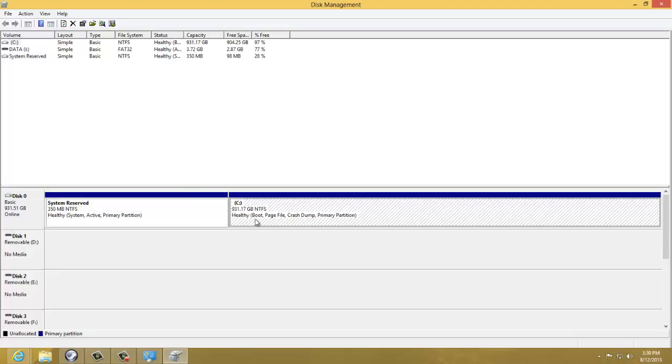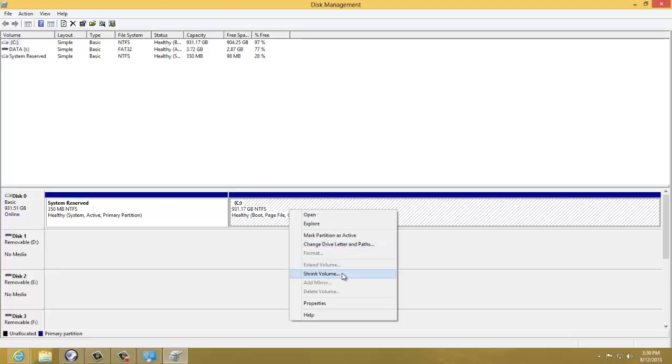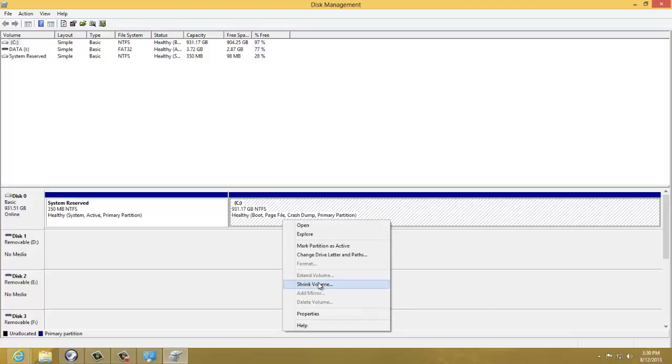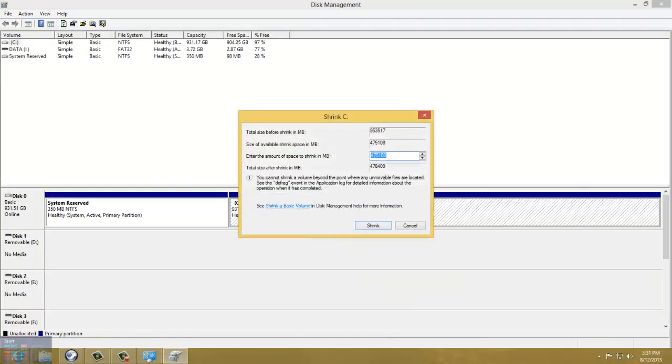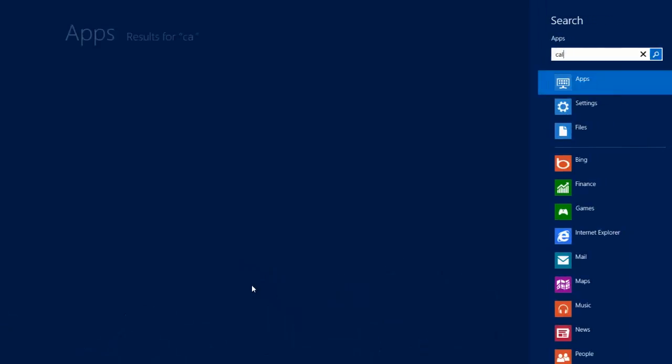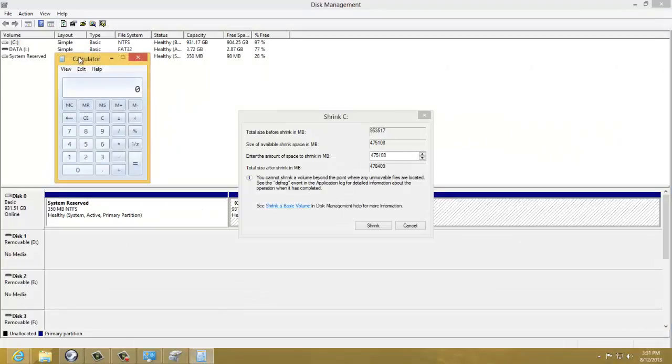We're going to go over here and click on this C. You can tell this is your primary partition by seeing boot, page file, crash dump, primary partition. Now yours may vary a little bit in this specific area. You're going to right click on it and click shrink volume. Okay, so what I like doing in this specific instance is breaking out the calculator.